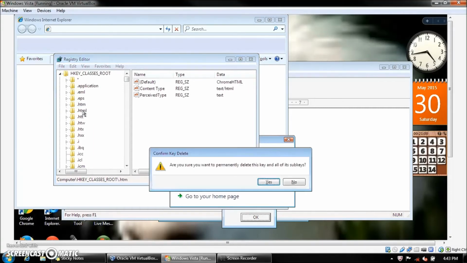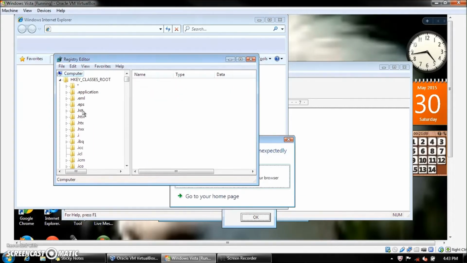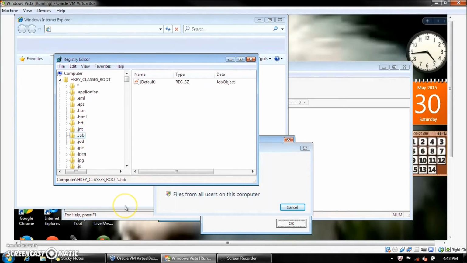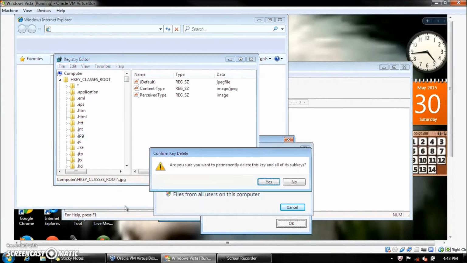These are just all the file extensions. So basically they will no longer open if you delete these. Delete. This is me deleting the registries. Goodbye. Goodbye, Vista. Goodbye, Vista. You are going to crash. Can't delete JNT. It's not going to let me delete that.